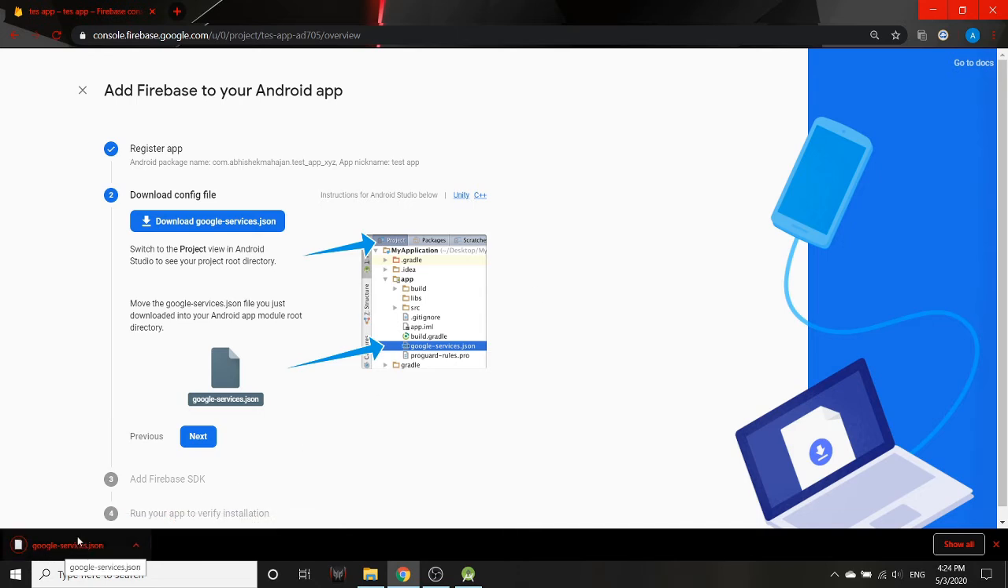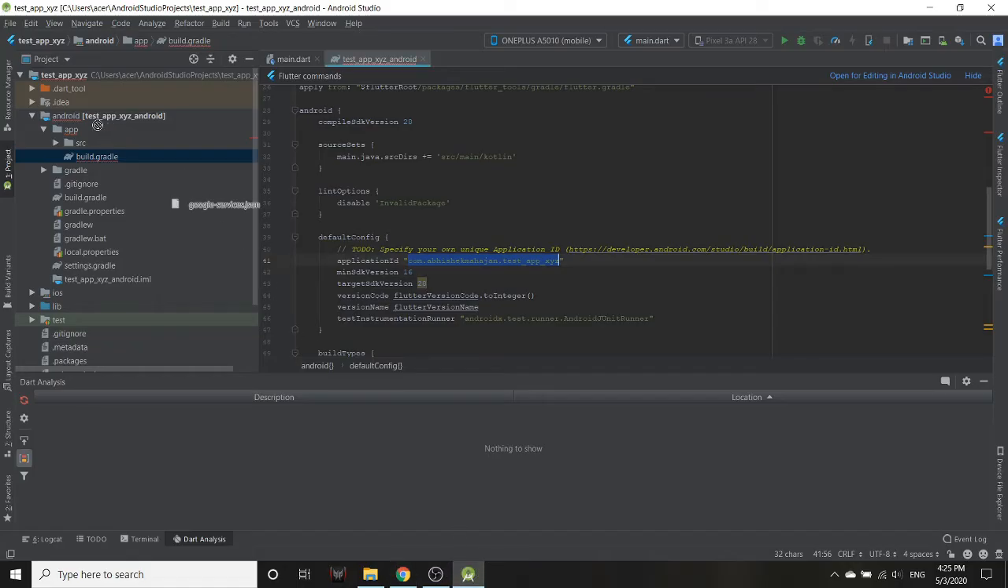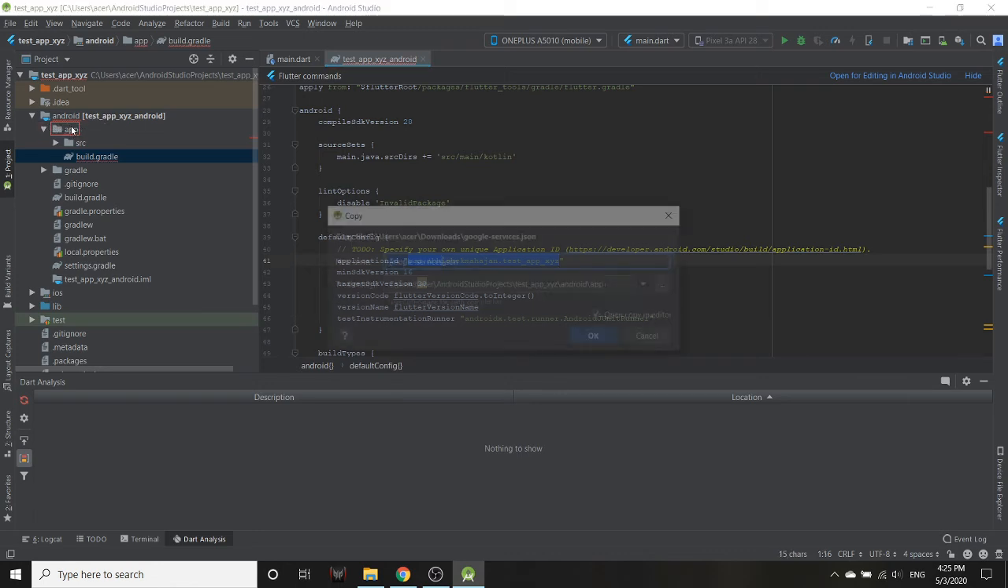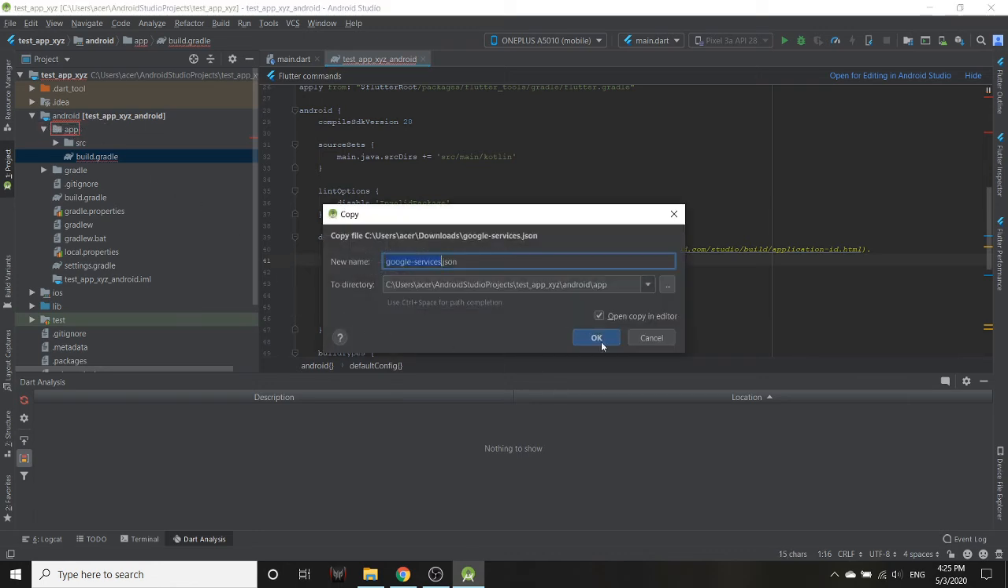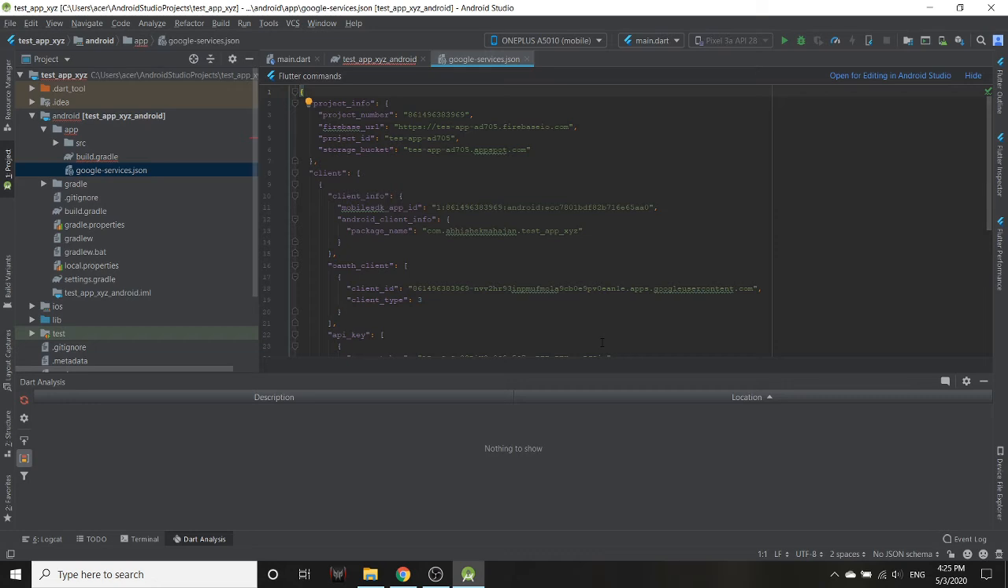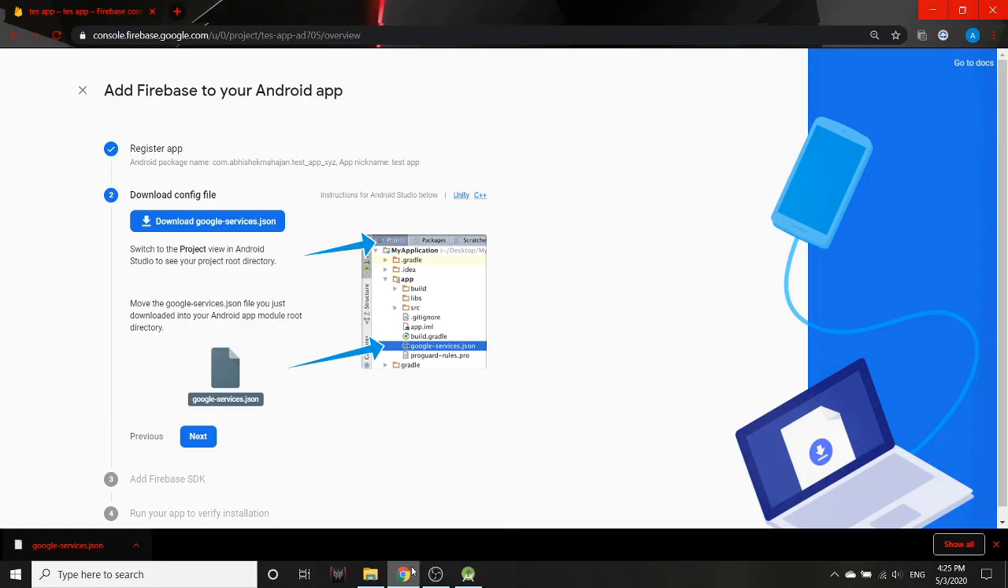Now that it is downloaded, all we have to do is put it in the app directory of our application. So I'll just drag google-services.json into the app directory, and done. It's here, and that is where it needs to be.